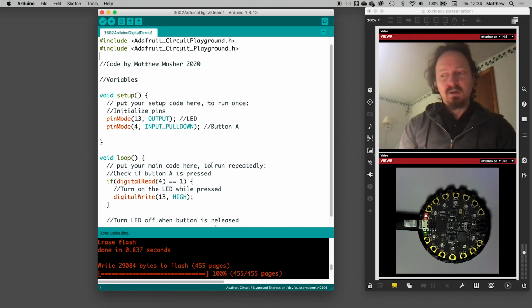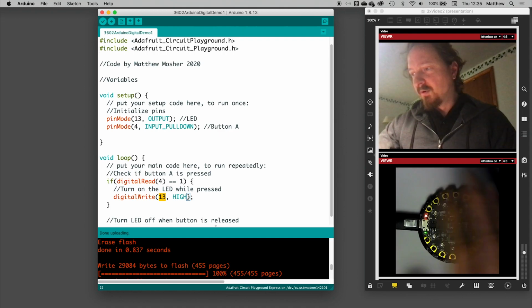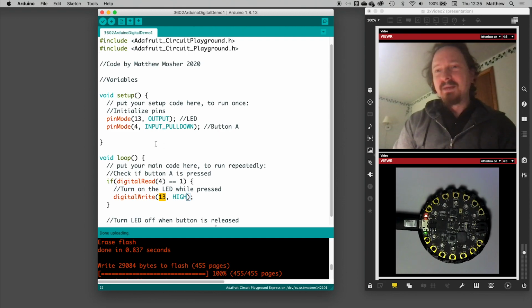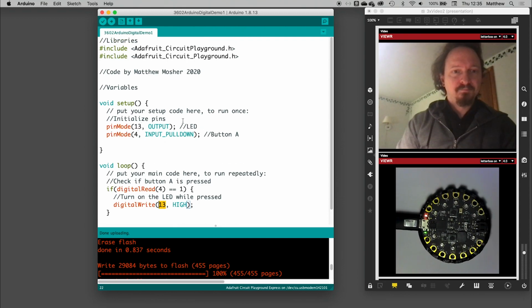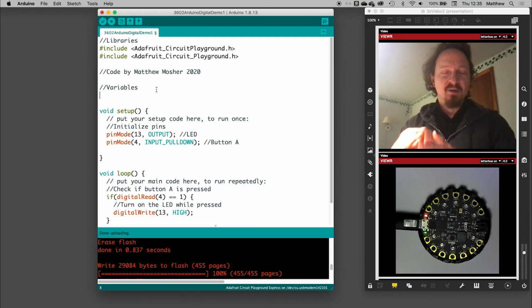But I'm noticing a kind of flaw in my code, which is that I'm using these pin numbers here, 4 and 13, repeatedly, and those are kind of nondescript, right? Like I know that 13 is the LED and 4 is the button because I've got the board here, but someone else looking at this code, we could make this a little friendlier.